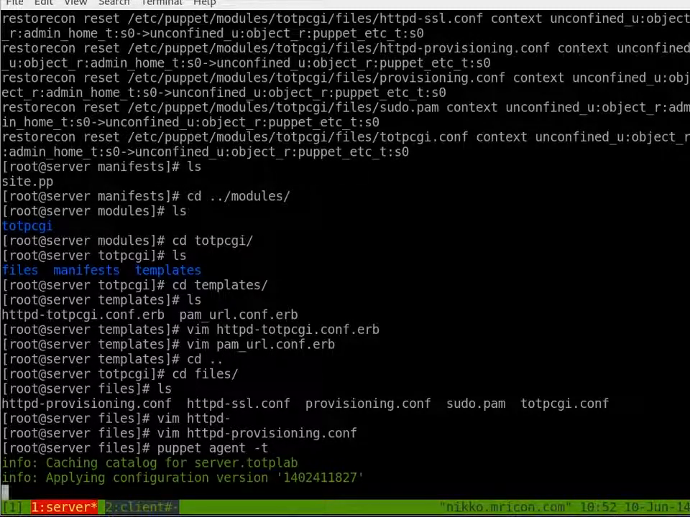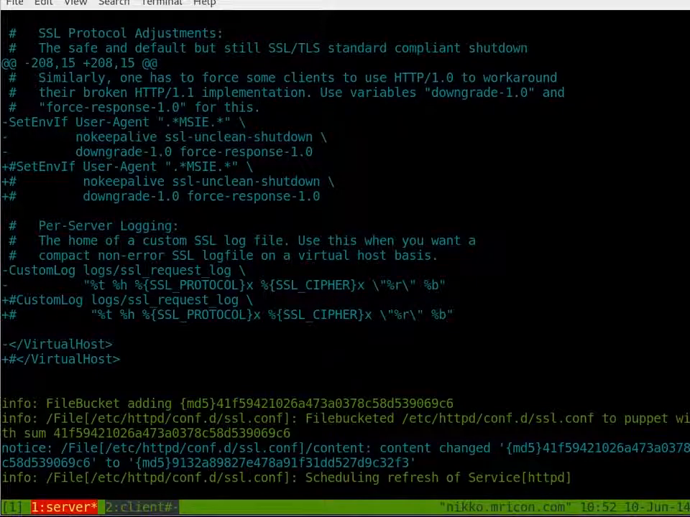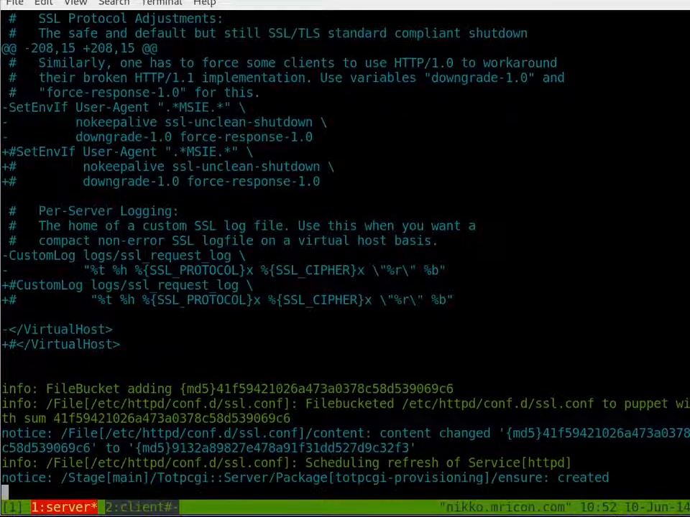What this is doing in the backend is installing the package files and putting the files in place. It's starting the HTTPD service, and let's see how well it does. All right, so it created the mod_ssl package. It put files in place. It set up the Totpcgi provisioning package, which we'll be using very shortly to provision ourselves a token.